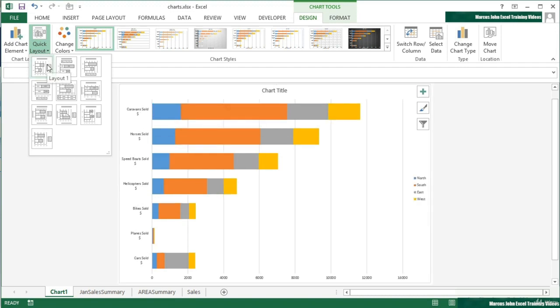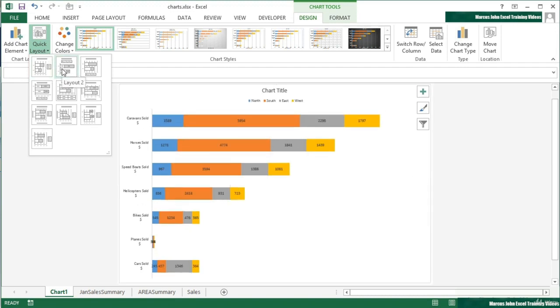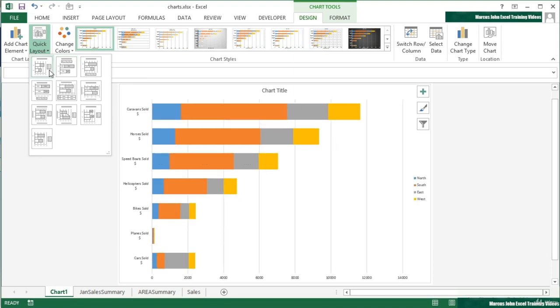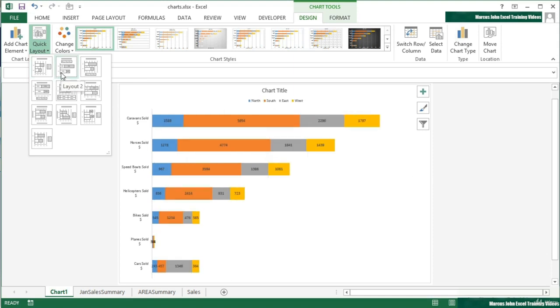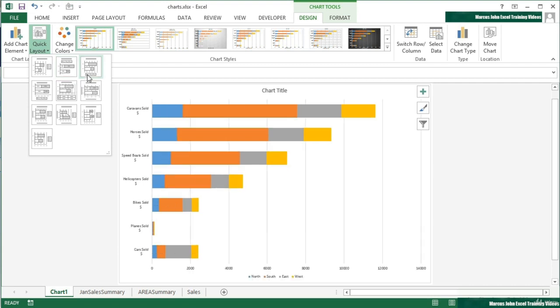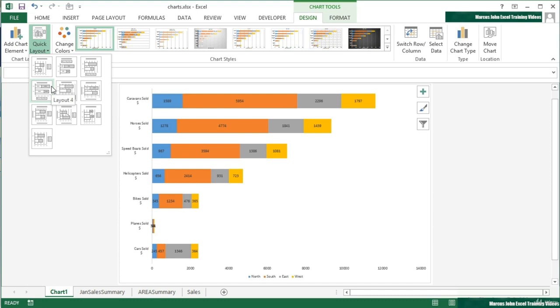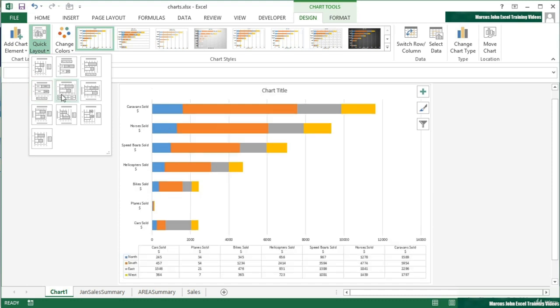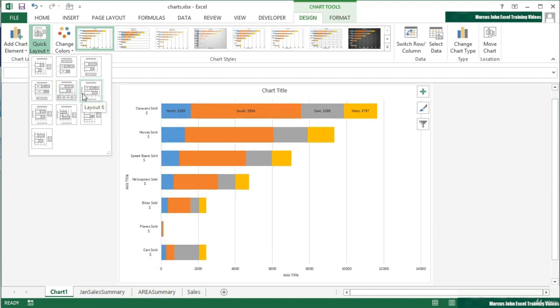So if I move through the options, all I have to do is hover. So we've got layout 1, layout 2. You can see how that adds in data values to the actual bars. Layout 3 doesn't have those layout options. Layout 4 does have the numbers in. Layout 5 includes the data table underneath it, so you can actually see the data and the chart in the same object. Layout 6 has the values in, but only for the largest items, so for the caravans.